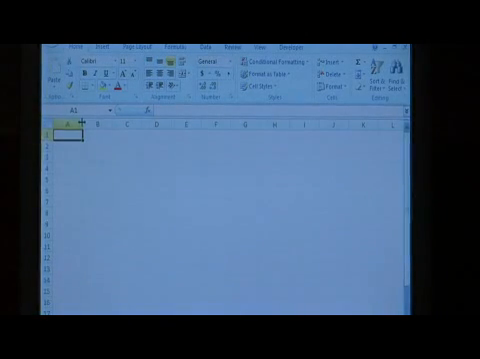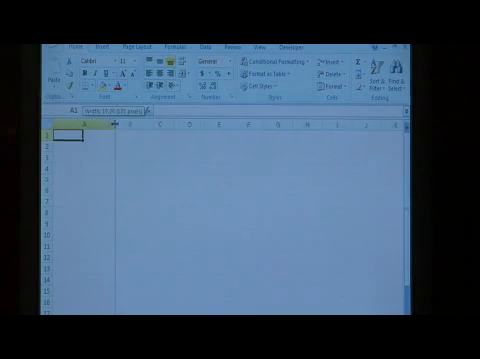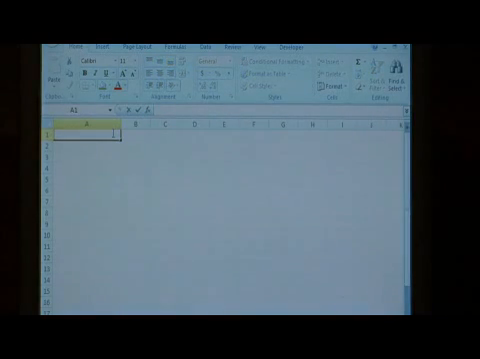Now what I'm going to do here is I'm just going to type in some text into these cells and then I'm going to show you how to indent them.